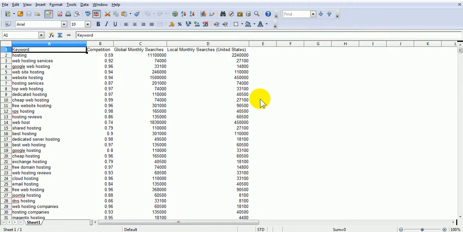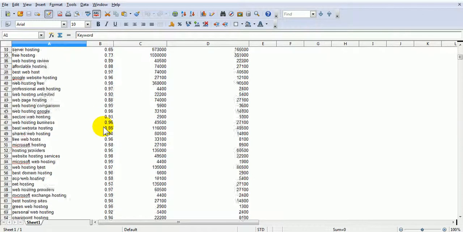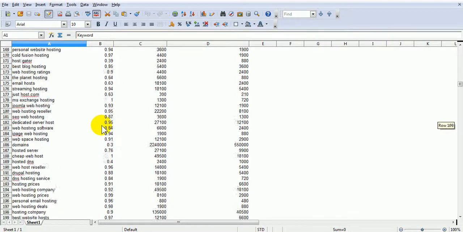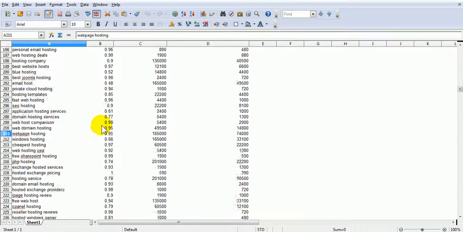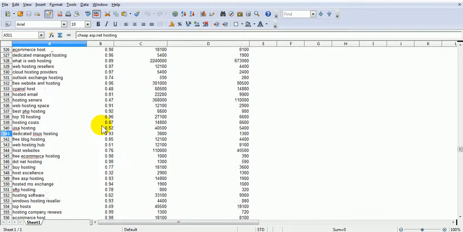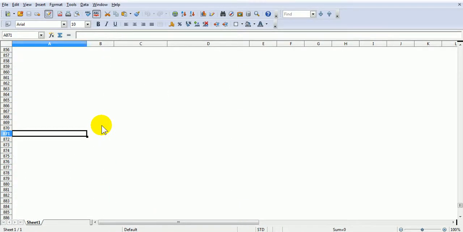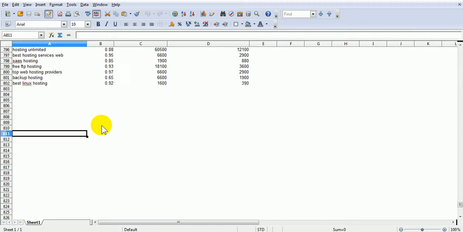By the way, I'm using OpenOffice spreadsheet. It is a free spreadsheet you can get from openoffice.org, and it works really well. Alright, now that I've got my keywords here, I've got all 800 of them. Scroll down here and I can show you they all imported, 802 or 801 minus my heading.